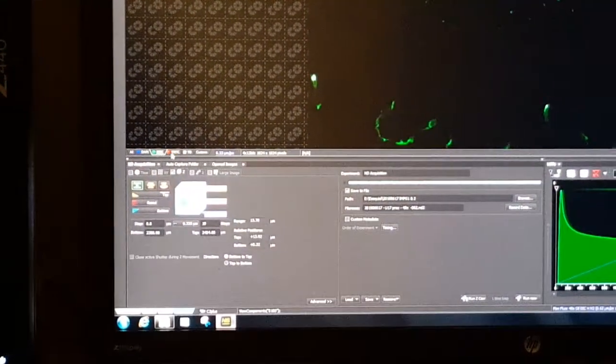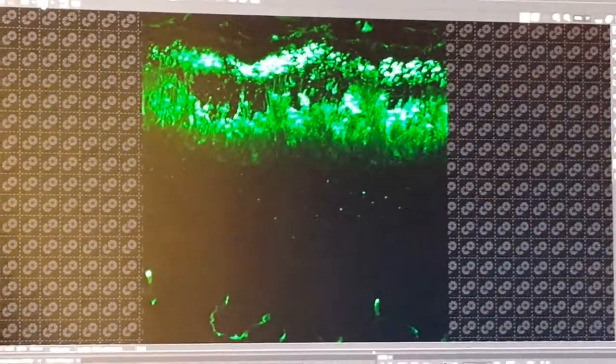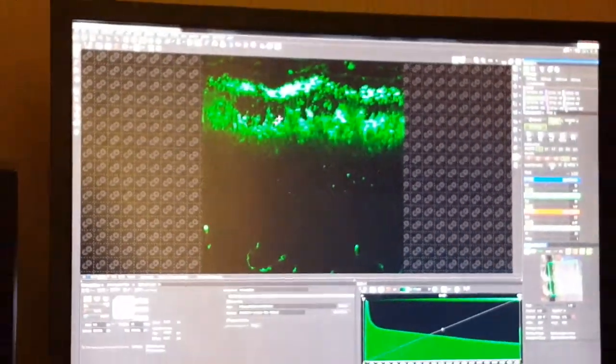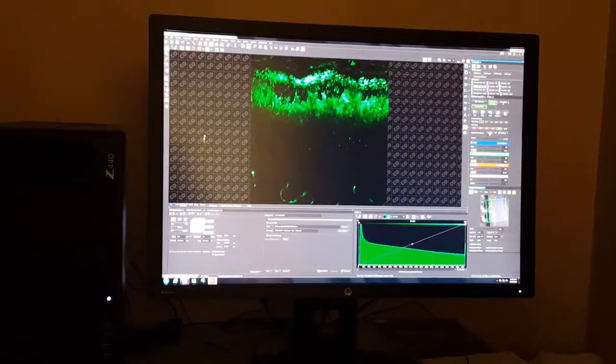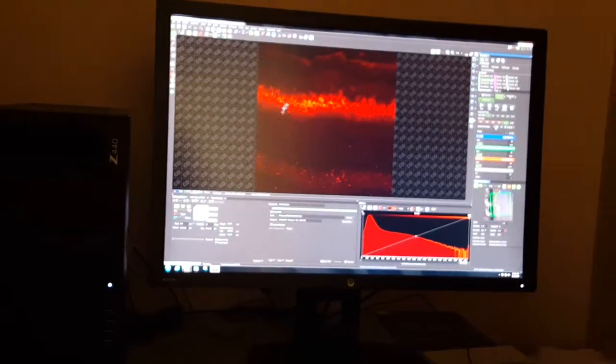So we have the DAPI, green that is saturating here. We can unclick in this moment the saturation part, so it doesn't bother us. We are focusing in this part, not in this part that is broken. We have a red image and the DIC image.